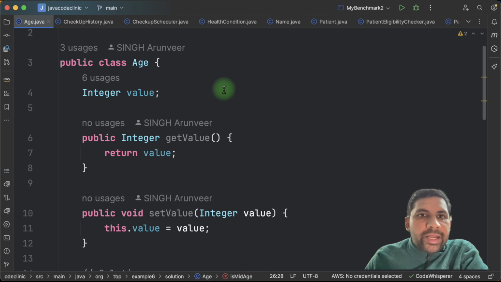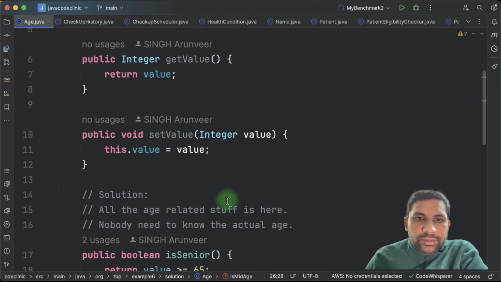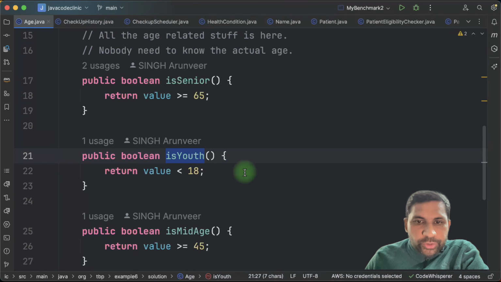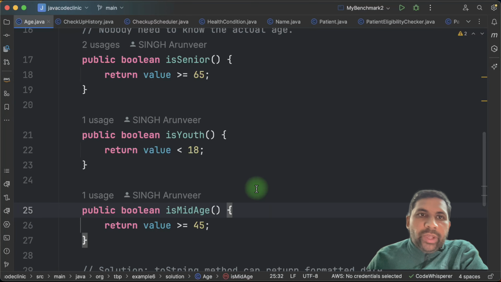So now age is a dedicated business object. It has an integer value defined here, getters and setters, and whether a patient is a senior citizen or not is evaluated using age. So this belongs here. And whether it is youth or not, mid-age or not. So anything which is related to age is now encapsulated by the Age class.